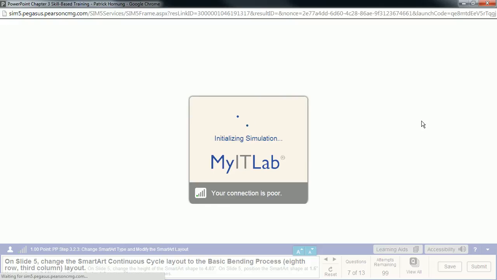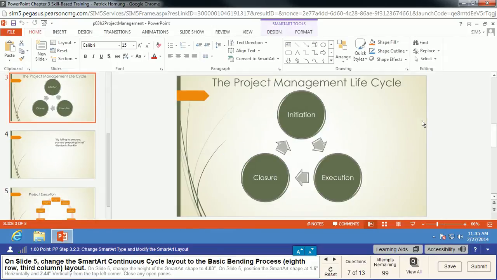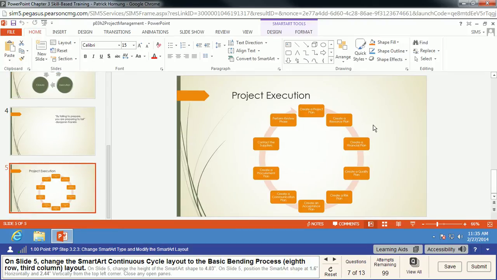Now here's one that trips a lot of people up, and first time going through this, it tripped me up too. We're going to go to slide 5, but it's very tempting, since this is SmartArt, to start trying to work on this and try to change this one to this basic bending process. That's not at all what we want. We have to switch over to this other slide. So that one seems to trip people up quite a bit. We want to highlight this SmartArt, and we're going to change this one to a different layout.